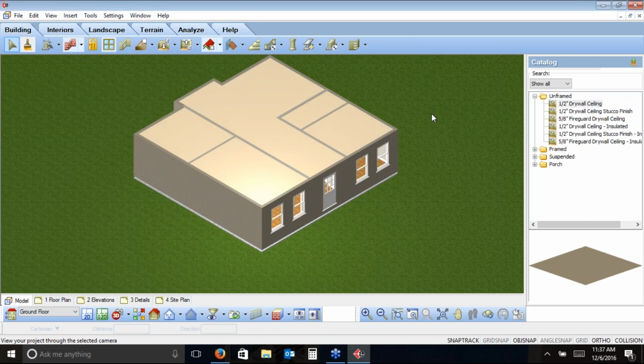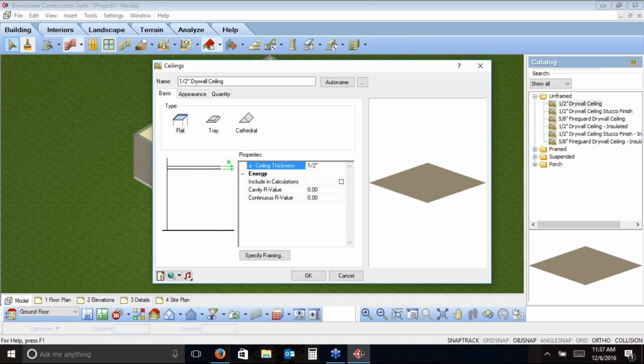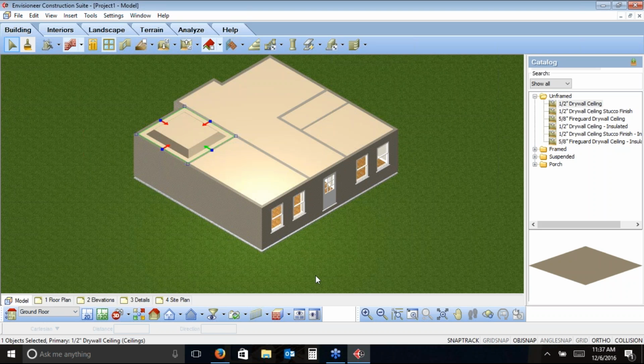Now what I can do with those ceilings is I can change them to customize them. So I'm going to grab this one back here in what was denoted as the dining room. And I'm going to right click and look at the properties of that ceiling. Here you can see right now it's a flat ceiling. But as simple as saying I want it to be a tray ceiling, I can click OK and it's become a tray ceiling.